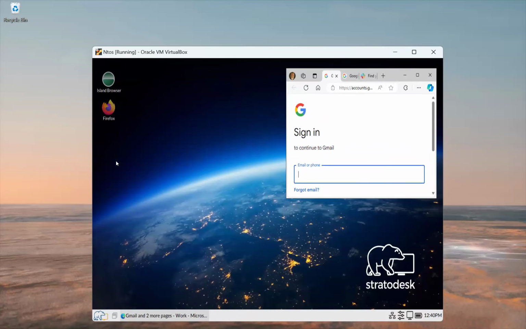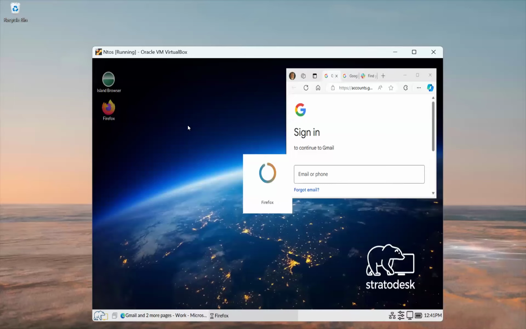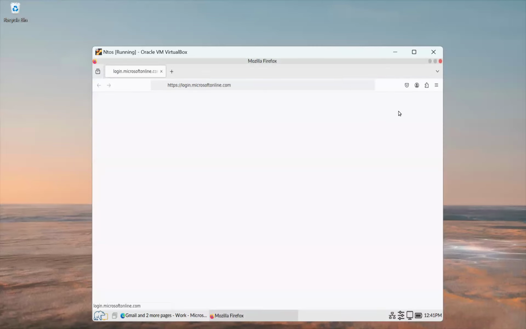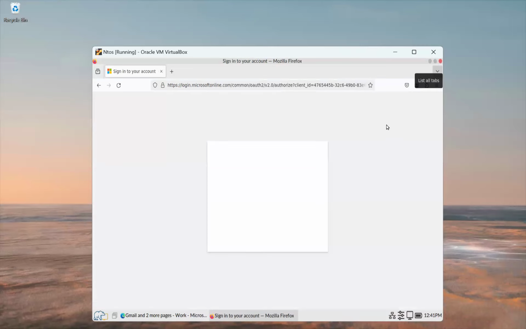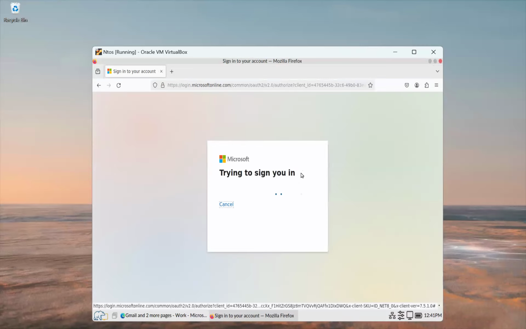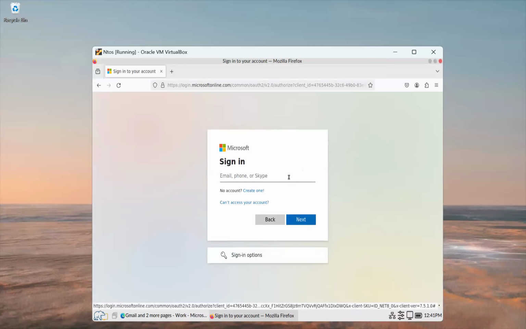And what I can do is I can also execute other applications. I'll use Firefox as an example. And so this Firefox browser is going to log me into Microsoft 365.